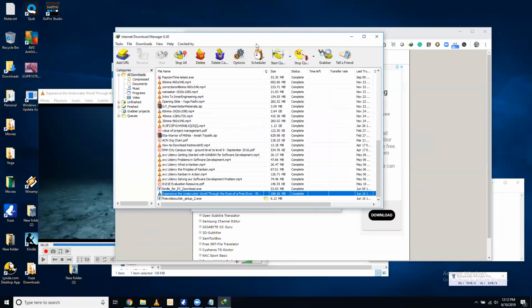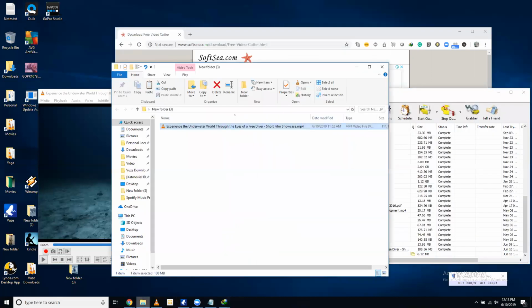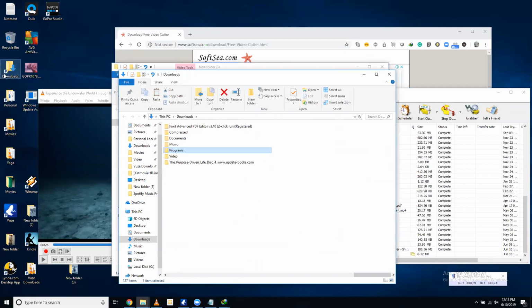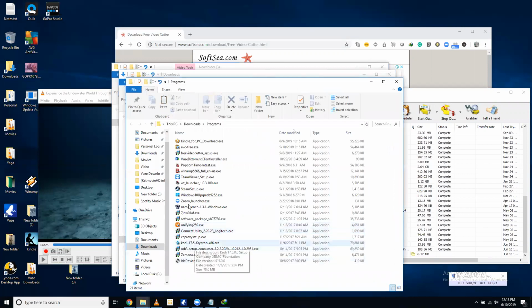What I would want to do instead is go to an archived version. I had downloaded this previously, so let me just go to my downloads, programs, and then there's the software. So I'm just going to double click on that.